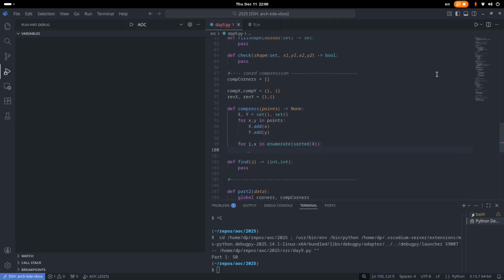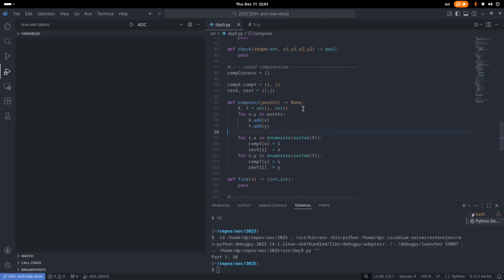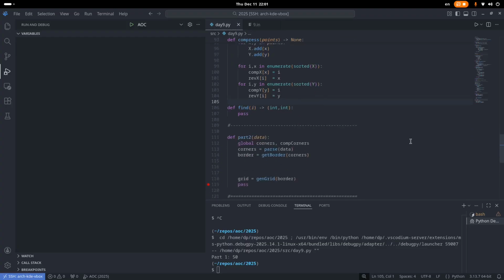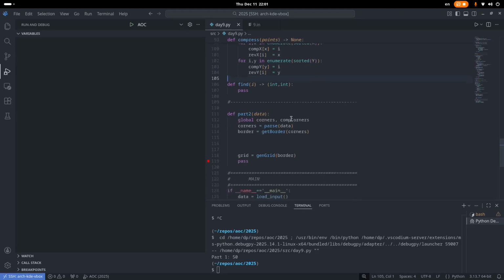capital X there. Then we'll go ahead and say that our compressed x, and we'll find that with the actual original x value, and that's going to equal to I. And then we'll say that the reverse of x, so given some I, which the I is the coordinate in compressed space, then we can find the original value x. And we'll do the same thing for the y's, and we don't need to return anything because we're just updating global variables here. So let's see if we can go ahead and visualize what's going on here.